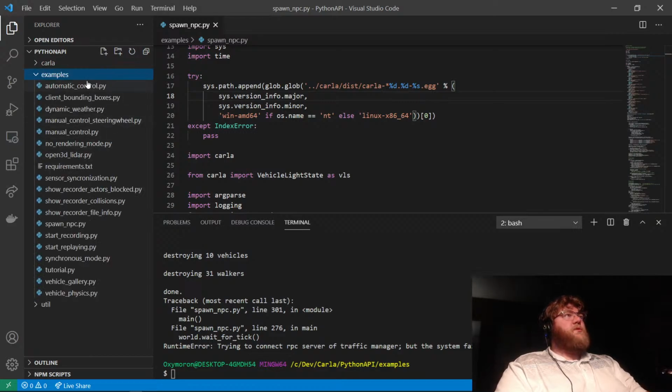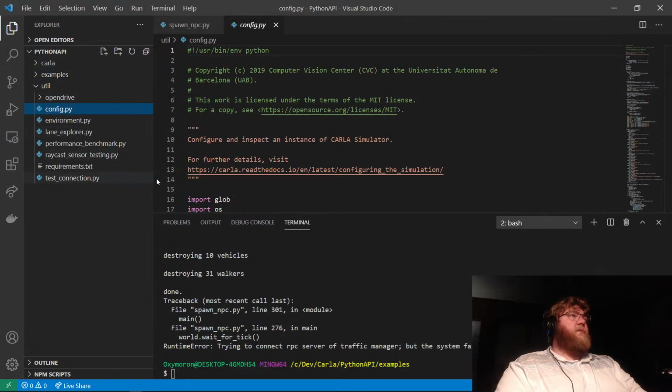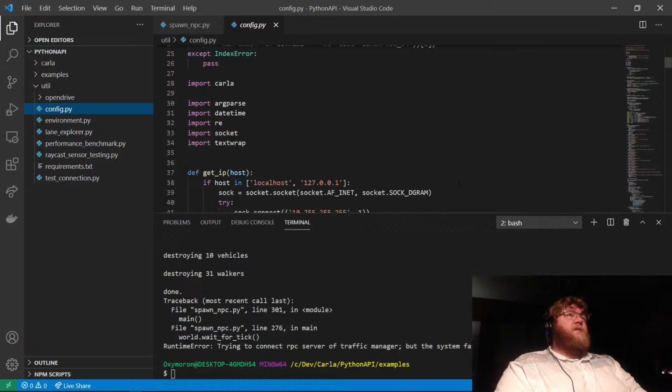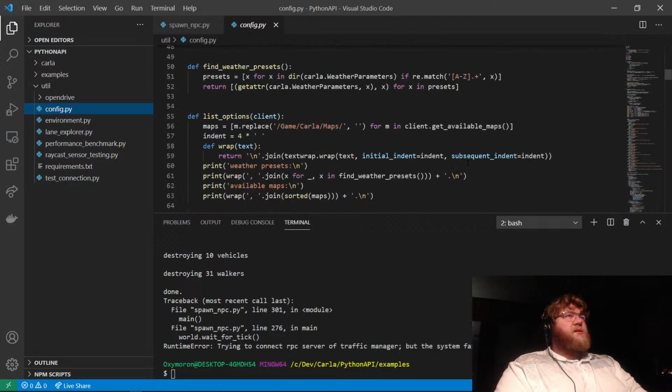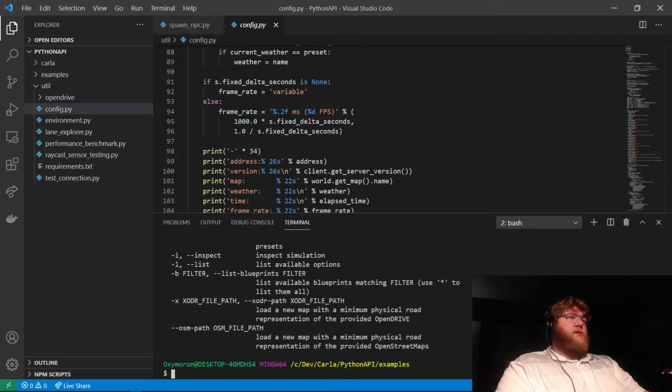So examples are the majority of the scripts I'm going to be playing with tonight. But there's also this util, which has this config.py in it. And there's some documentation out there about this. I haven't really looked into all of it, but I'm pretty sure that it has a help flag. So if I do Python, and then I need to go back one directory to util config.py, and then does it just help? Yeah, that looks helpful.